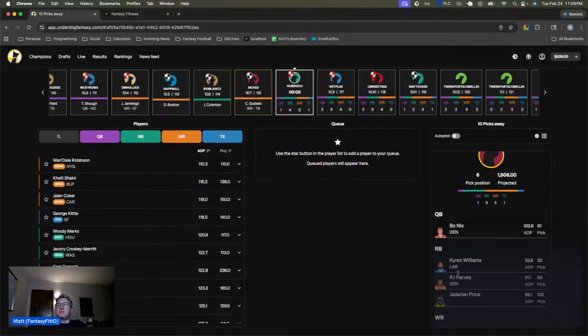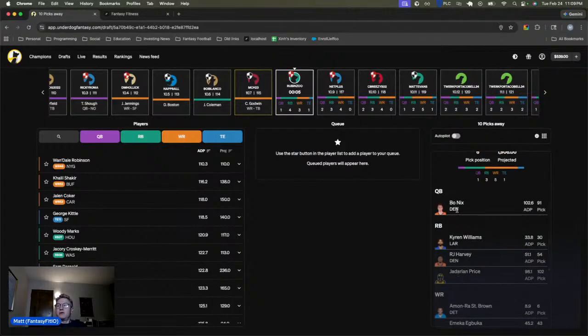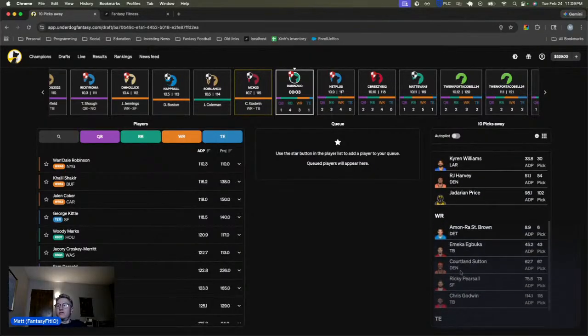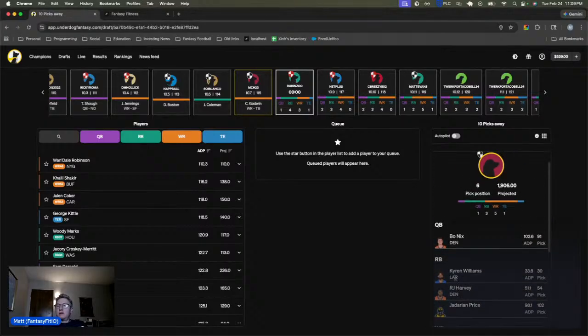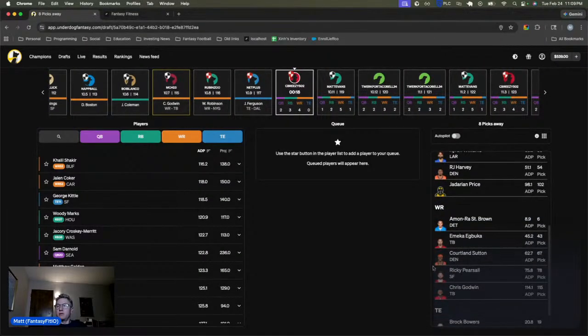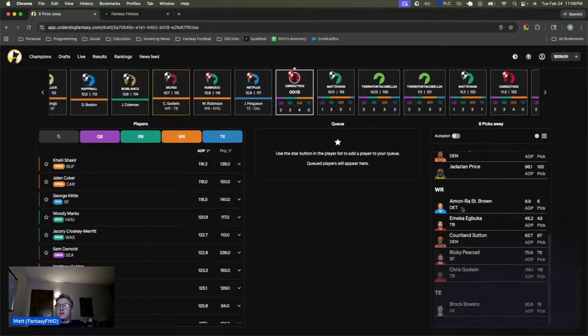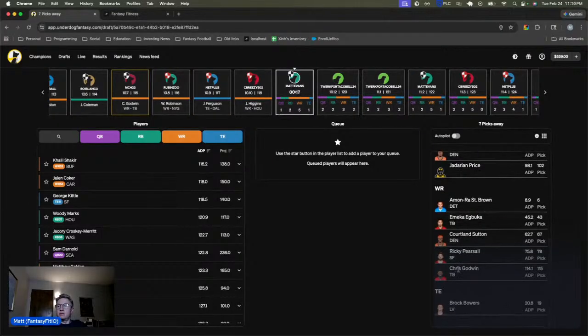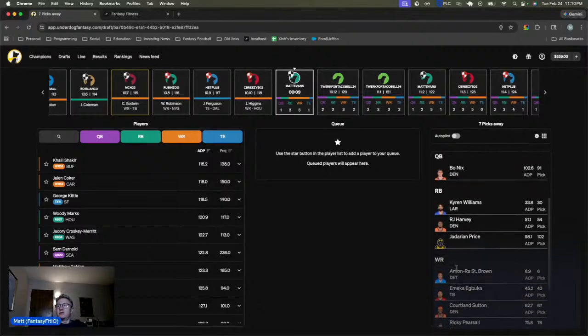All right, let's recap the team. We're in between picks. So Bo Nix stacked up with RJ Harvey and Cortland Sutton. Courtland with Harvey, and then Jadarian Price, the highly touted rookie out of Notre Dame. And you just got a lot of locked-in targets here with Amon-Ra St. Brown, Emeka Egbuka. We mentioned Sutton, Ricky Pearsall, who else is Purdy throwing to, and then Chris Godwin, and then the demon, Brock Bowers. So I like what we're doing here.